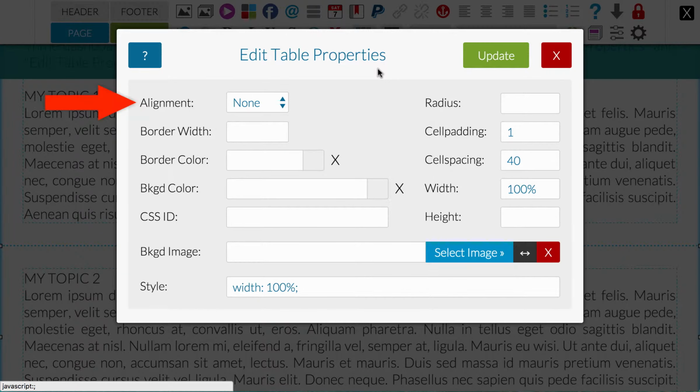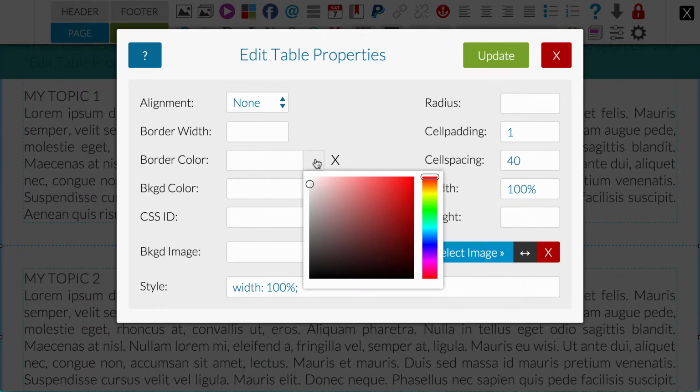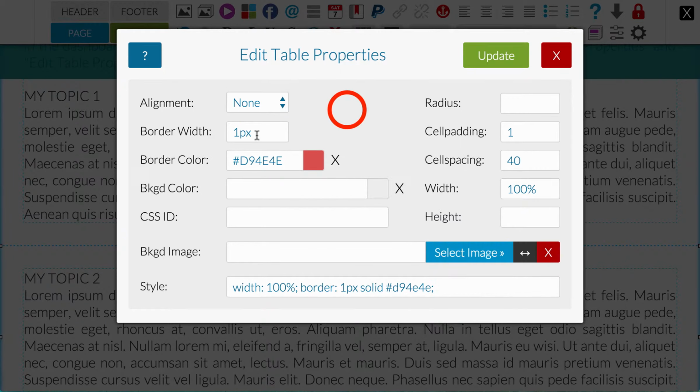The first is alignment. You can ignore this for now because our table is an outer table, meaning that it's not inside of another table. We'll get to that shortly. The next 2 items are for border. I personally don't like borders because they just add too much busyness to the page. But if you wanted, you can click to activate the color picker and choose a color. You can even change the border thickness if you wanted. And if you want to remove the border, you just click on this X.